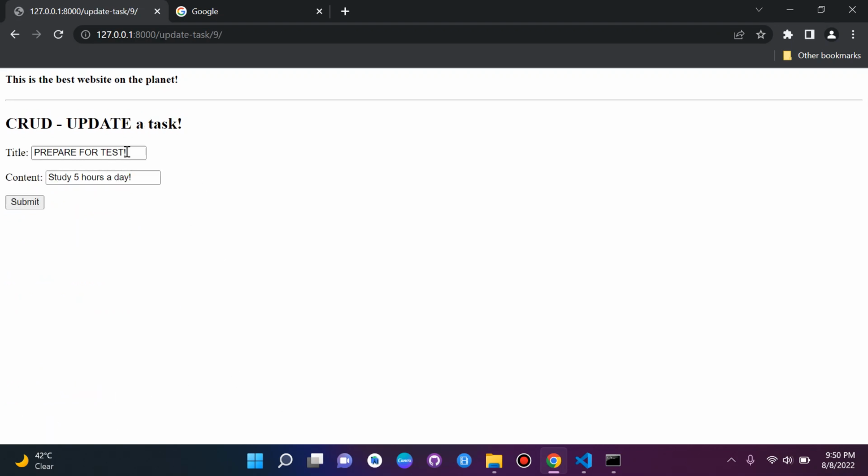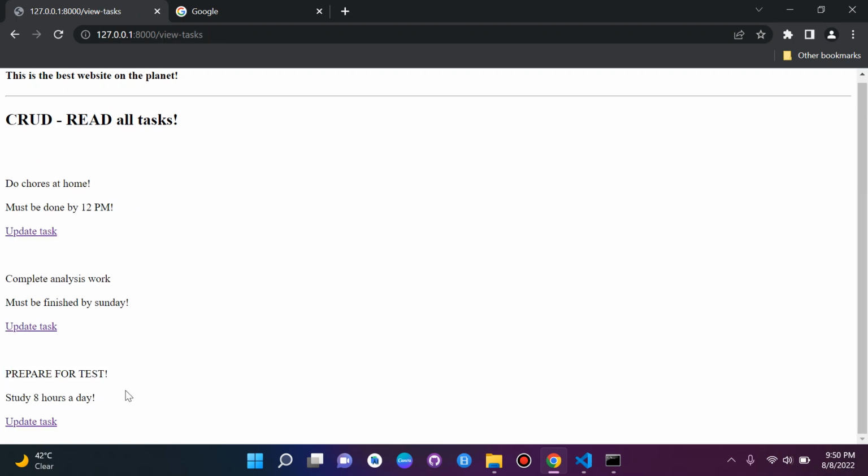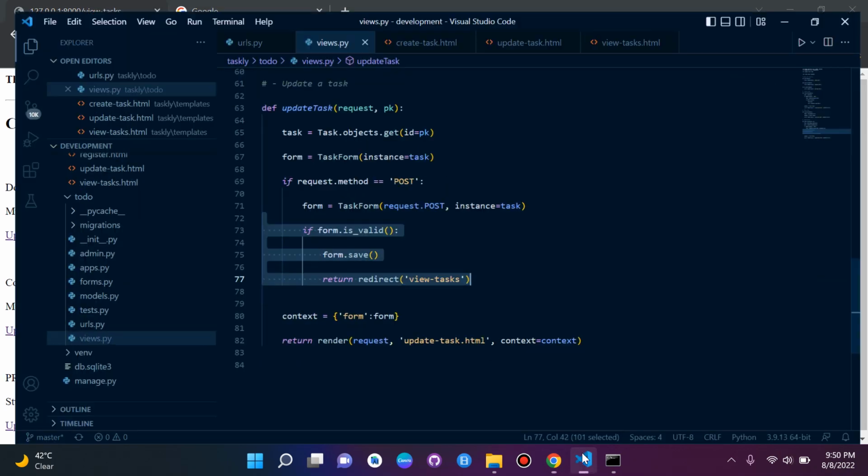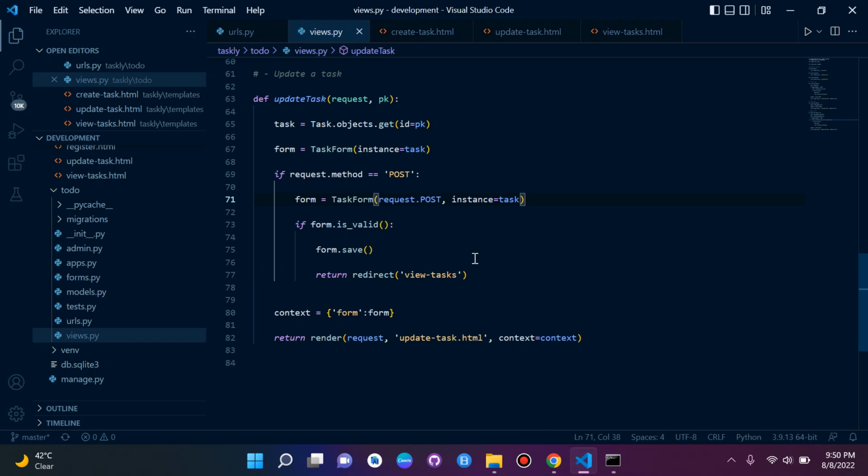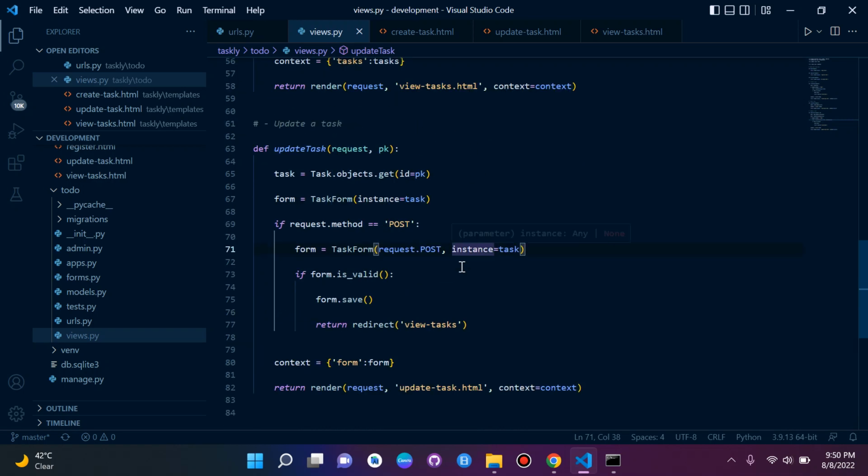Let's do the last one, prepare for a test. And here I'm going to say, okay, I must study for 8 hours a day. Bit extreme, but let's go for it. So let's say submit. And there we go, it's been updated. Okay, so this is how you'll be able to update a task in Django. So this is, of course, the third part of CRUD, so update. And the next thing that we're going to look at will be on delete.